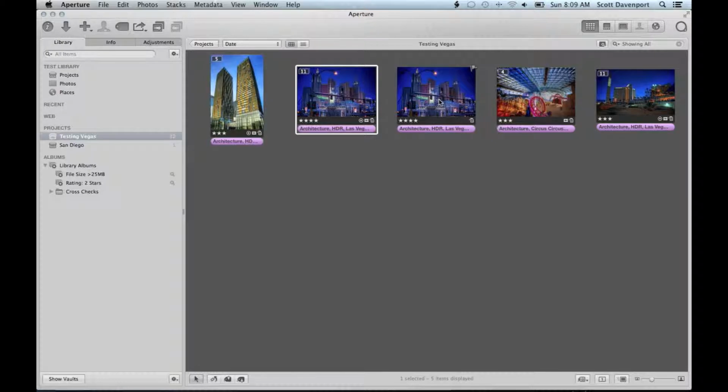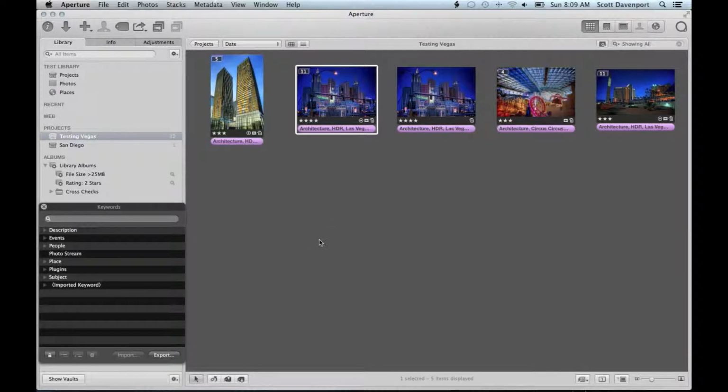I look at my keywords. I keep my keywords locked. And because of that, when this exported and re-imported original comes in with these keywords, I get this imported keyword area, and this will have all the keywords that apply to that image. If I had my keywords unlocked, there really wouldn't be any issue.